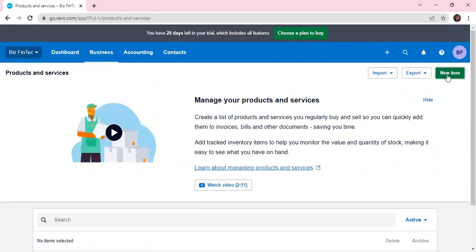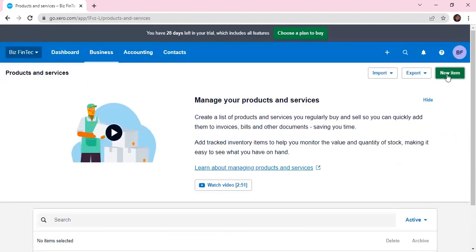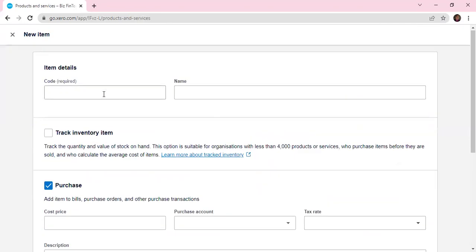If you need to add, just assume you are going to sell some sort of calculators in your business. So you are going to add that item to your business. For that, you have to give a code. We'll take it as 002. Name, we will take Calculator XY model. Likewise, something you can write down.